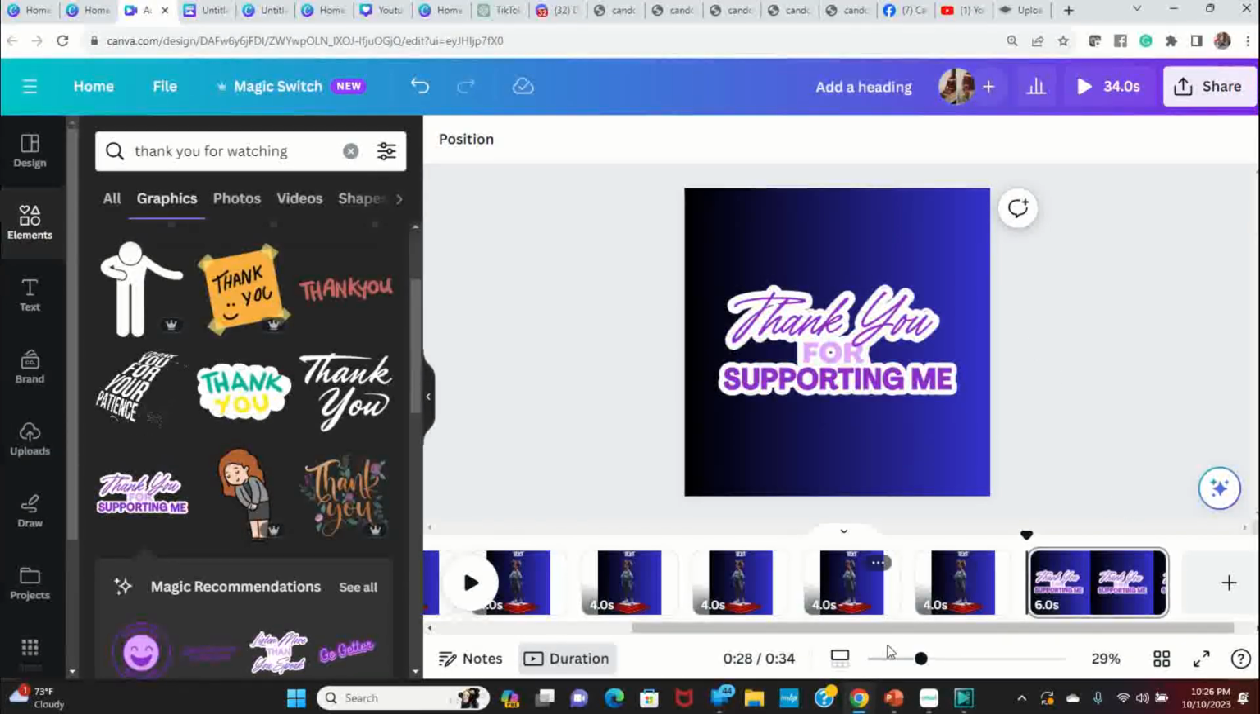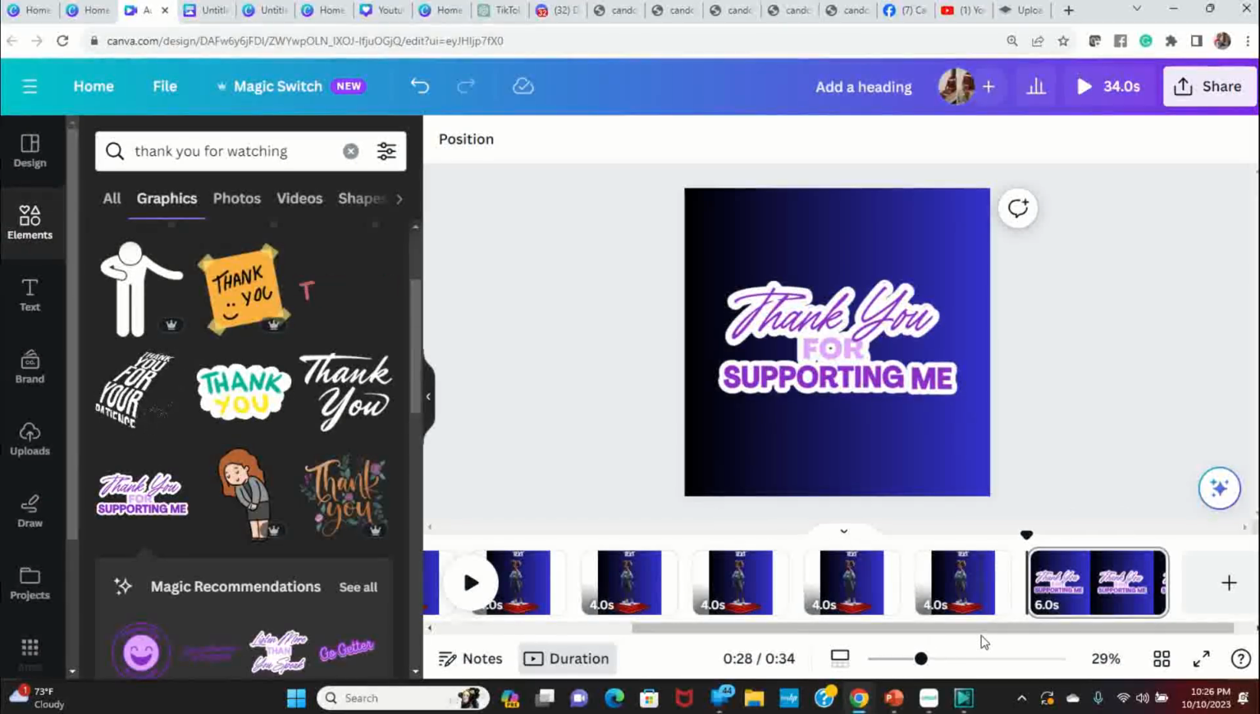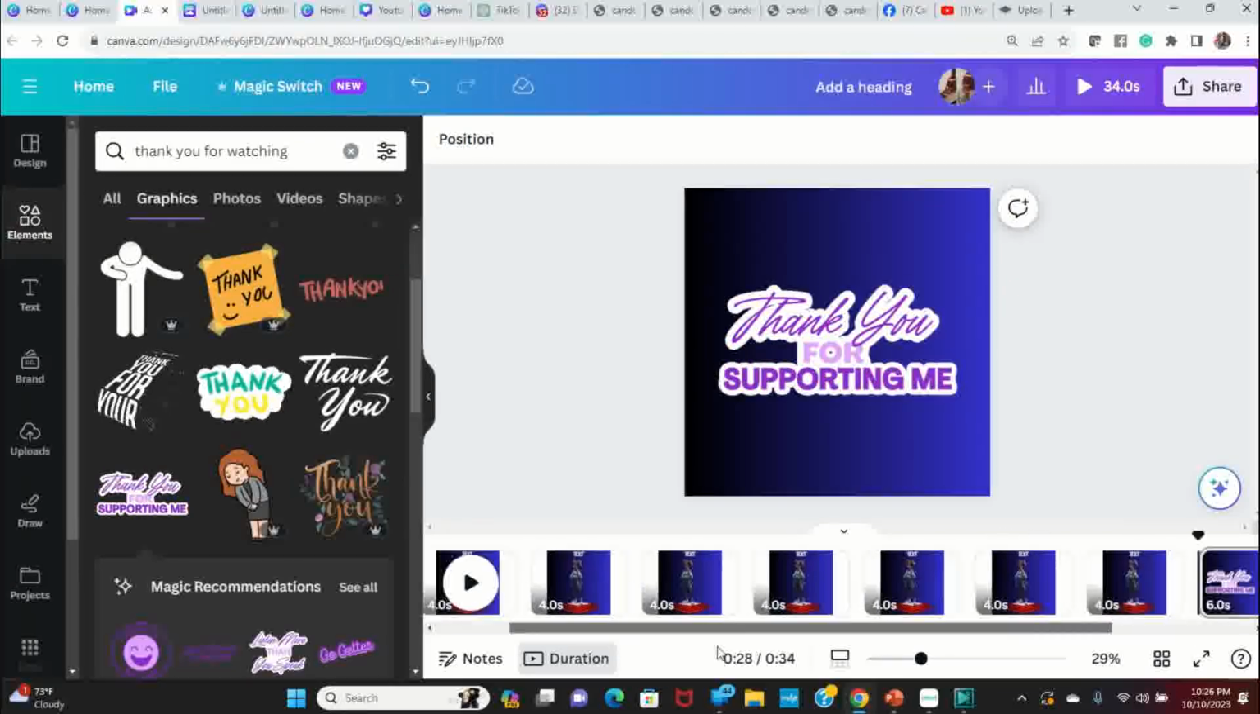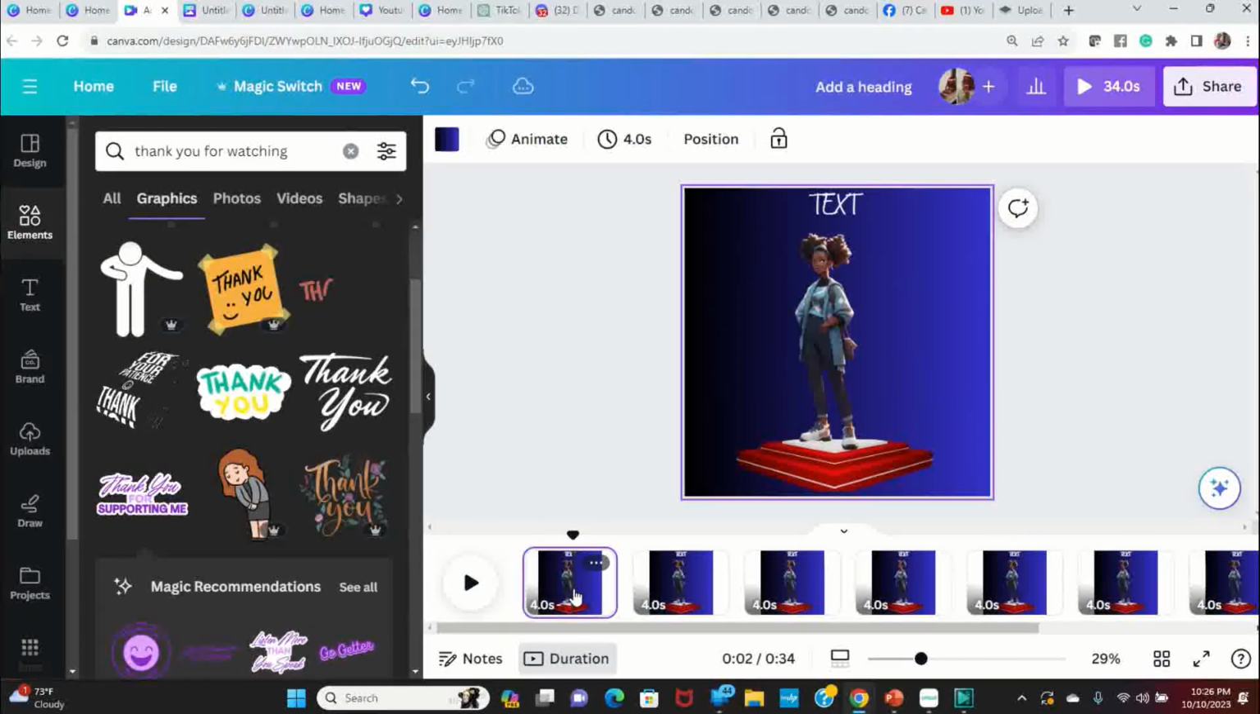Okay, so we're going to go back. You're going to use this slide bar here underneath your images to scroll over left and right. So you always want to make sure that you're on the right slide when you're trying to make your edits. All right, so we got the first one.